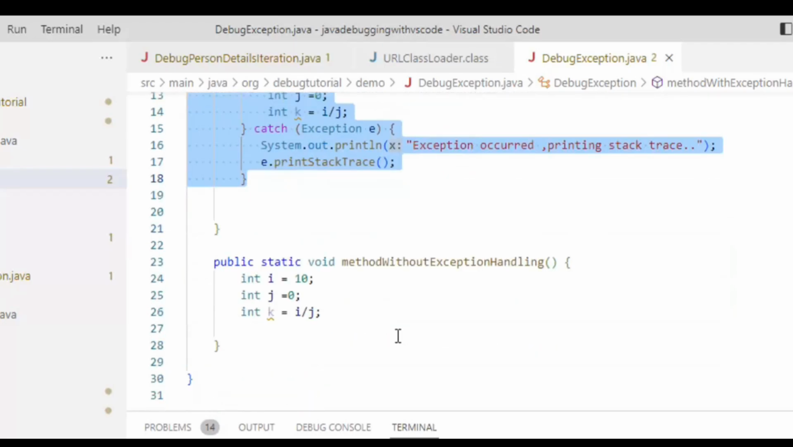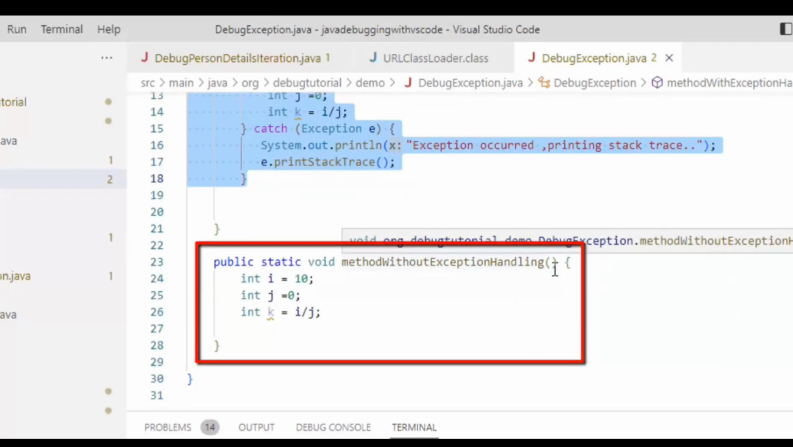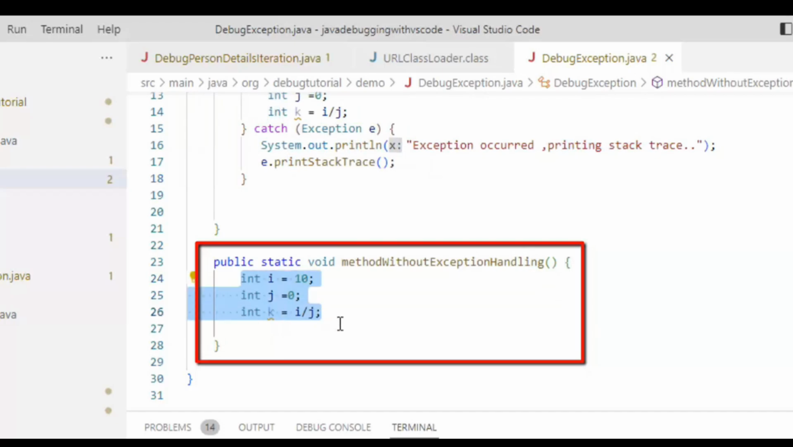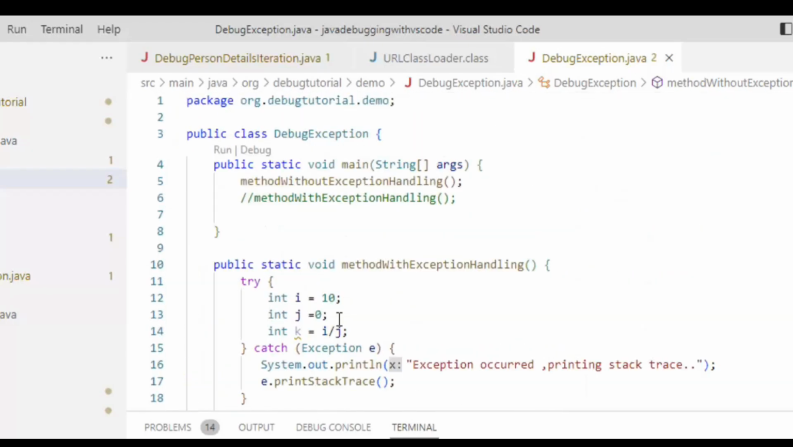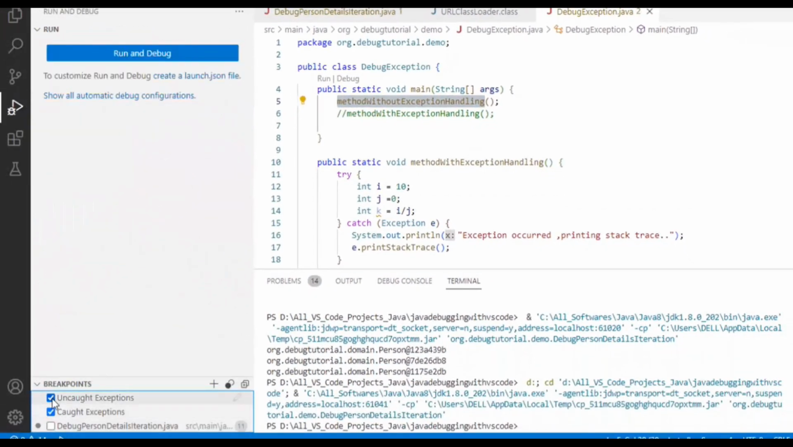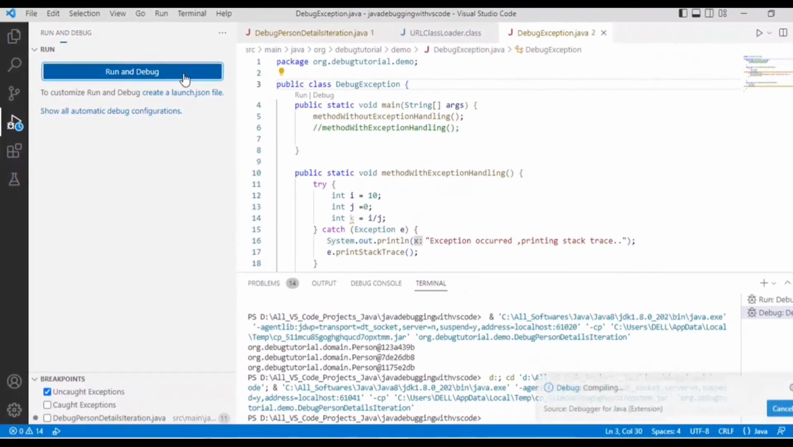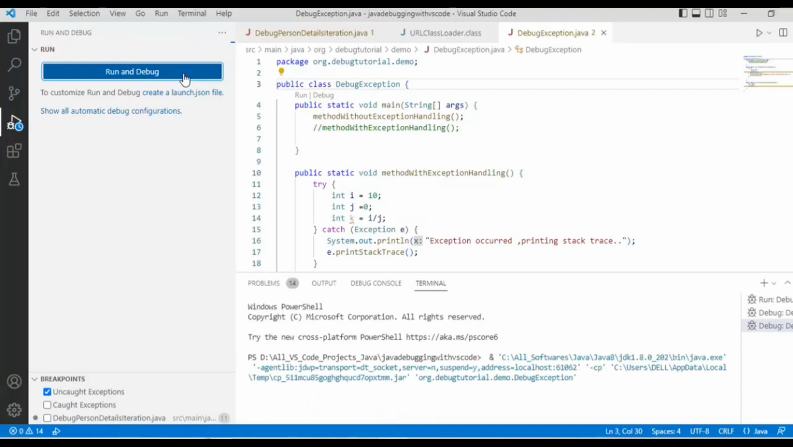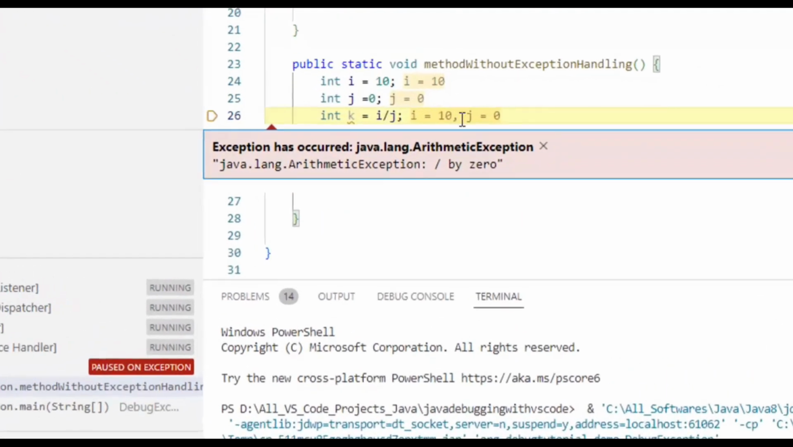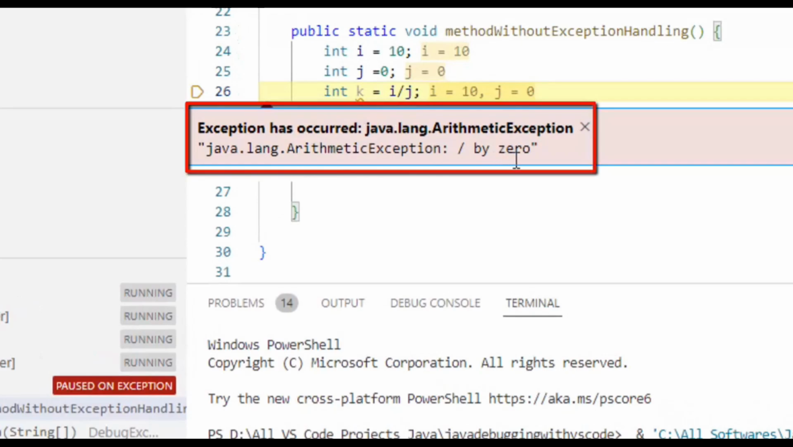So this is my method with exception handling. I have another identical method. This is method without exception handling. I am doing the same thing, but I am not putting any try-catch block. So if I run this program in debug mode, here I have method without exception handling and method with exception handling. If I go to the breakpoint, I just uncheck this caught exception. Let me debug this program. Click on run and debug. So wherever the exception is occurring, this arithmetic exception, the program is halted. It is working as expected.